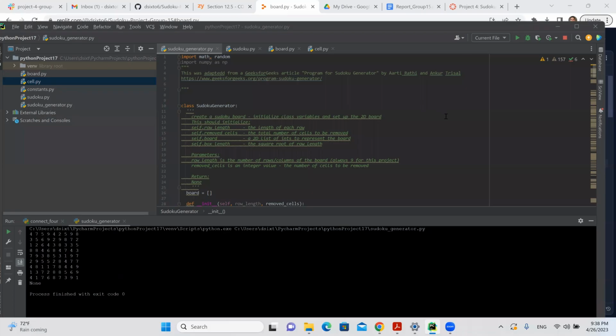So we're going to be going over the functionality of the code now. I want to mention first the Sudoku generator file. It generates a 9 by 9 matrix of random numbers as indicated in the project. So it's working as required.